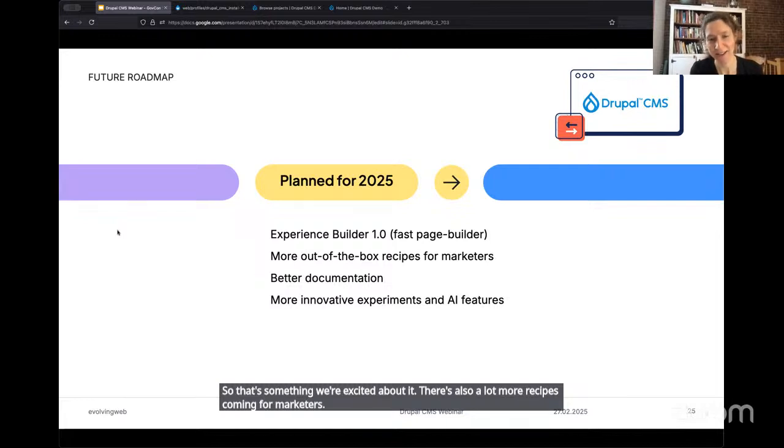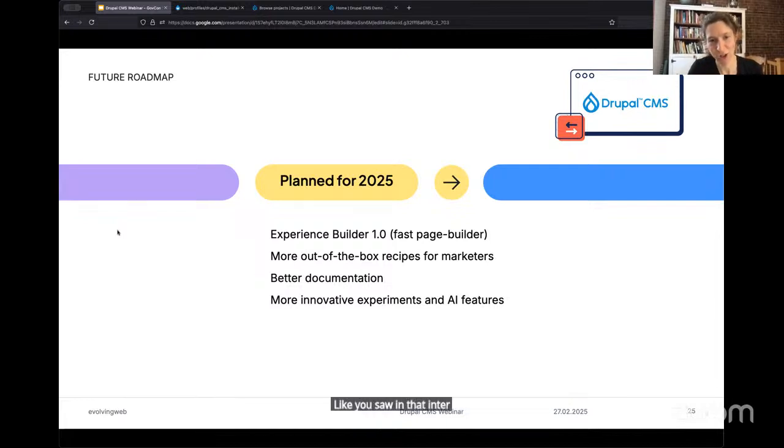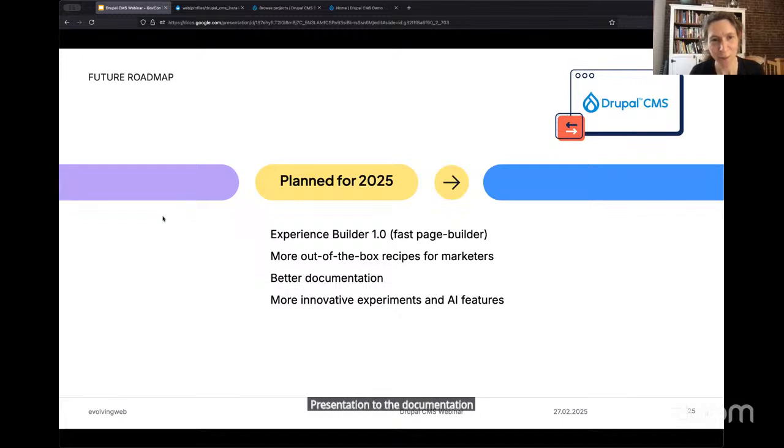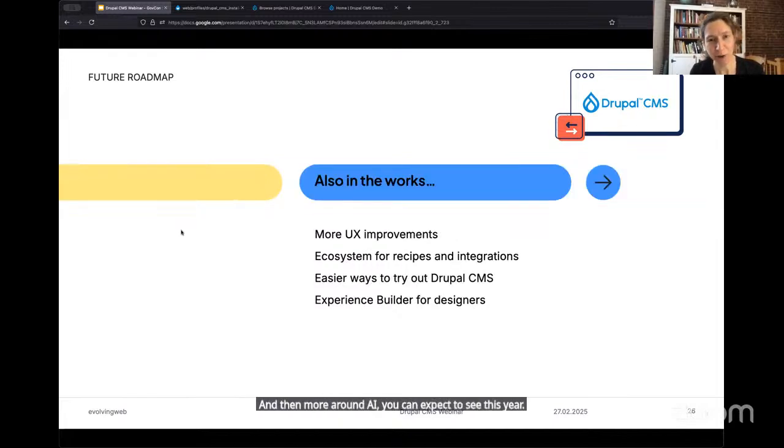Like you saw in that interface that Rich showed you, you can enable these optional recipes now. There's a lot more that's planned for things like multilingual and other common features. Better documentation. We have a link at the end of the presentation to the documentation that you can start to check out, but that's being built on. And then more around AI you can expect to see this year.